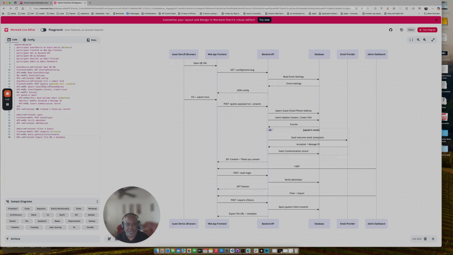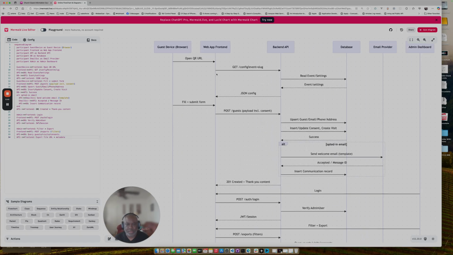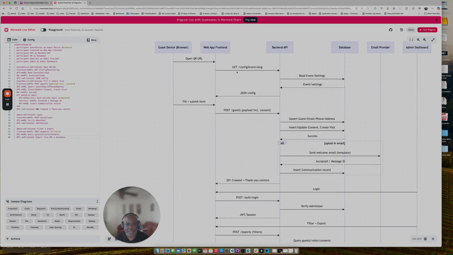So, for example, the guest with their browser opens the QR code URL, and the web application front end figures out what the event is. So this is saying it's making a call to the backend API, which then calls the database, which then returns the information to the API, which then returns it back to the front end. And then the front end generates a form.